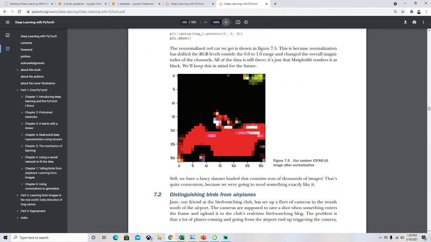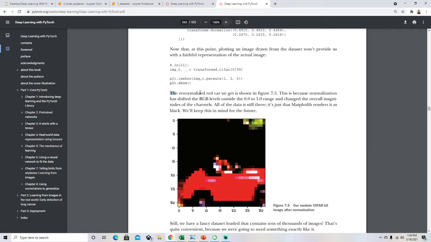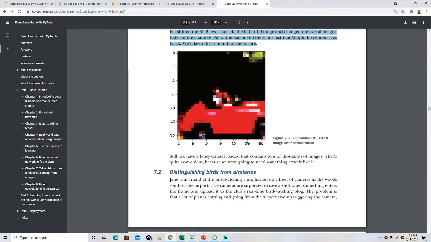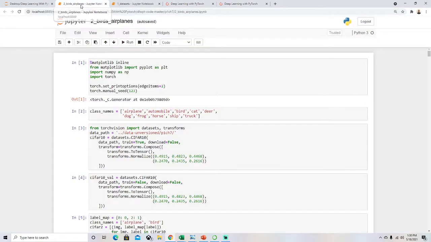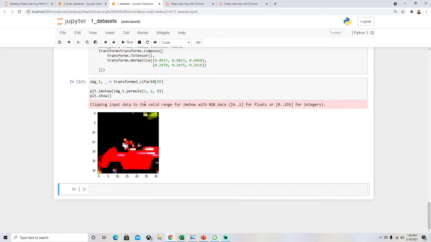I don't really know. The renormalized red car we get in figure 7.5, this is because normalization has shifted the RGB levels outside the 0 to 1 range and changed the overall magnitudes of the channel. All of the data is still there, it's just that matplotlib renders it as black. We'll keep that in mind for the future. Okay, so when we normalize the data, just some of the values get into the straight black range. Okay, so that's all there is for data sets here.